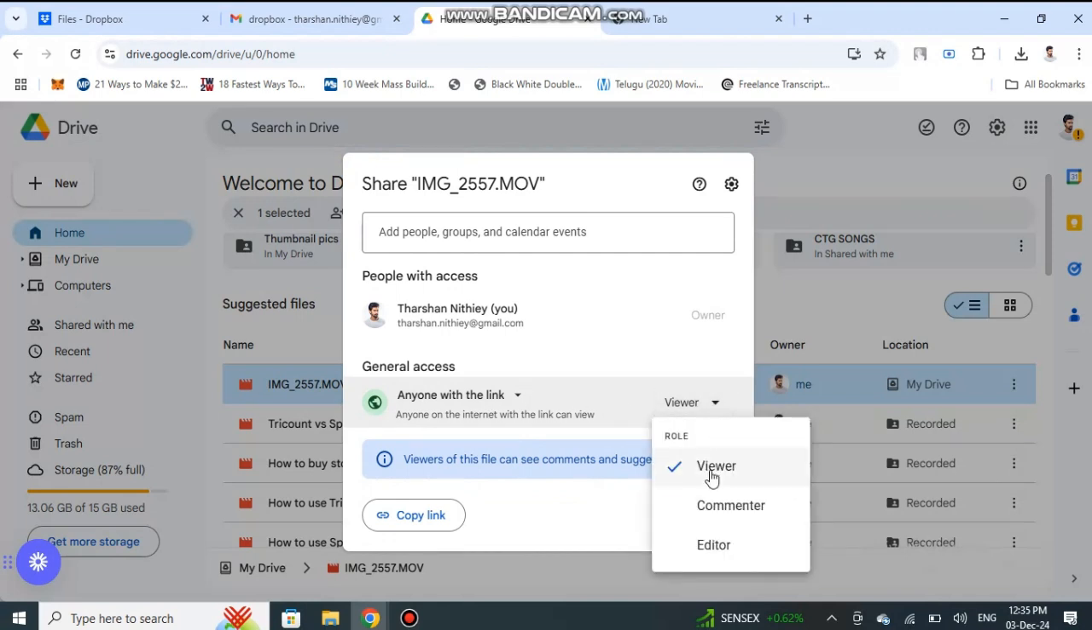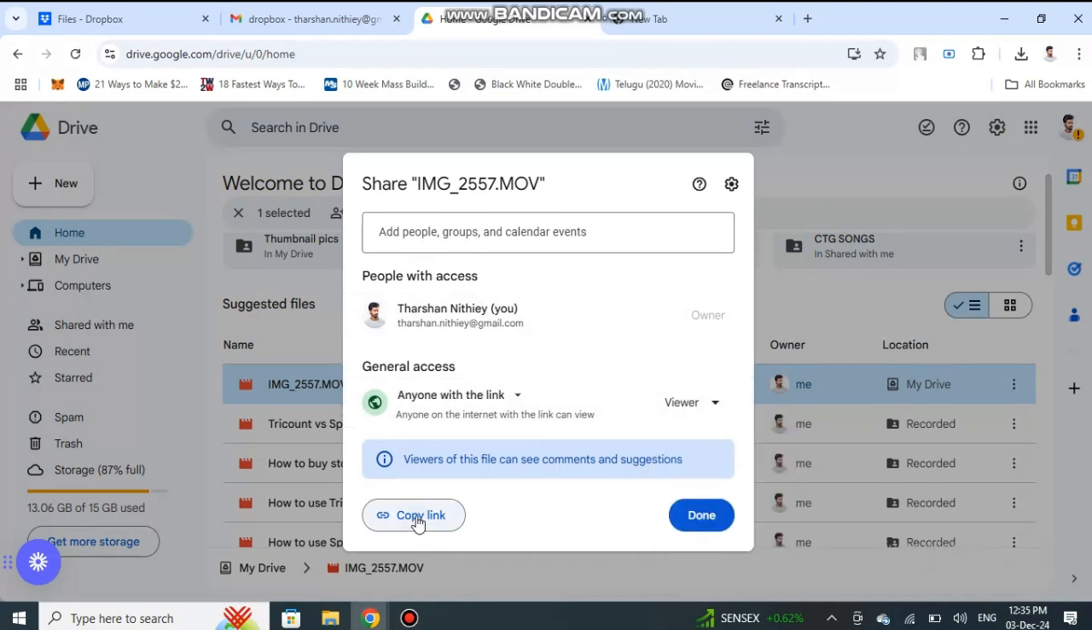whether you want it as a viewer so they can only view it, or as a commenter, which means they can comment but they can't edit it, or as an editor, which gives full editing rights. So you can choose whatever suits you. Select that and then hit on copy link. Now you have copied the link. You can share it via email, chat, or any other platforms, and they can access it by just clicking the link. So that's one way of doing it.